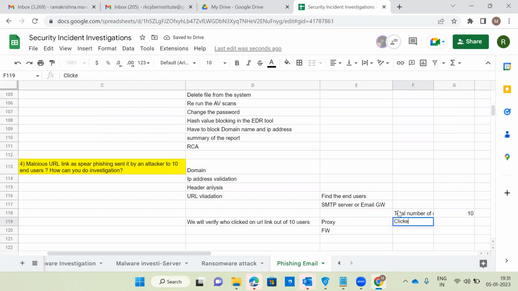So clicked users are 2. Unclicked users are 8. So next step, we'll delete the file from the 8 users first. Yes, perfect. What is this process called? Email purging. That's perfect. So this process, deleting of the mails from the respective end user machines, is called email purging.